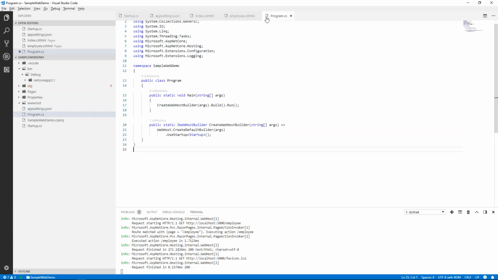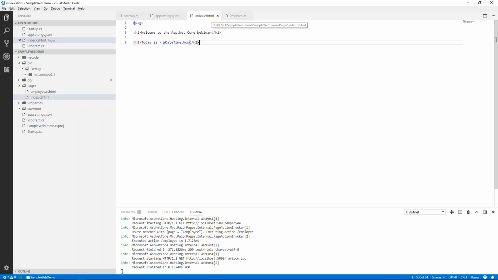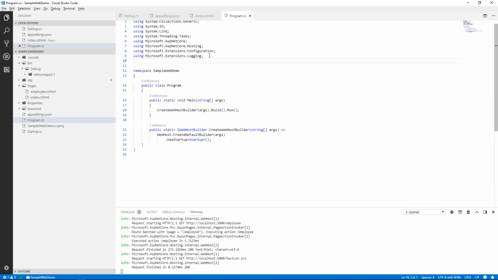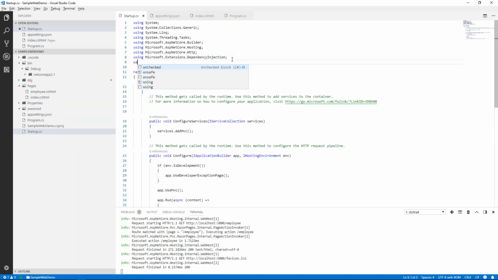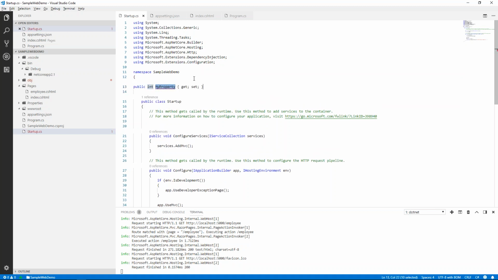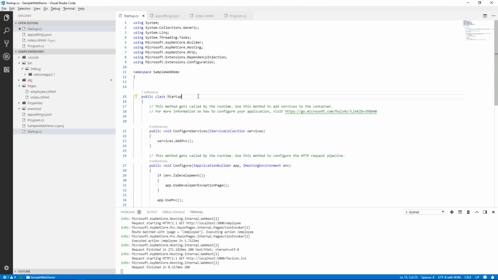Now I want to display this message in the index page after this information. For that I need to write some extra code. I have to activate my configuration setting in my Startup.cs page. For that we need to include Microsoft.Extensions.Configuration, and then we need to create a configuration service.